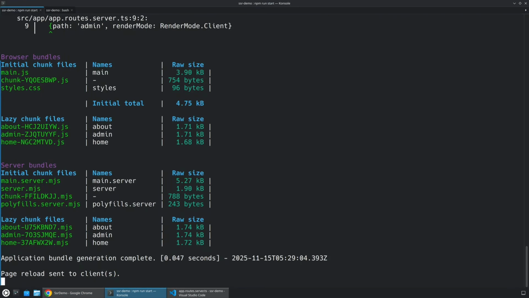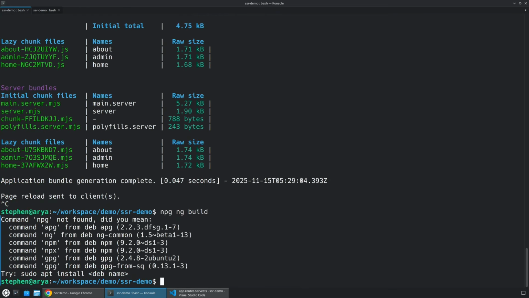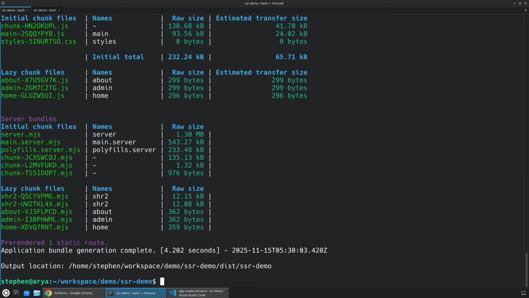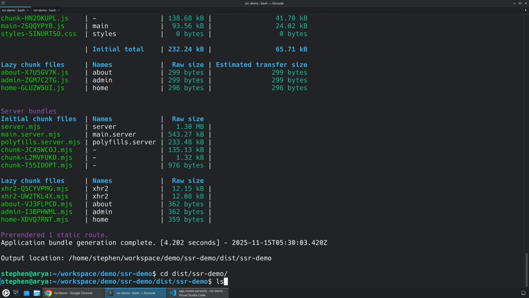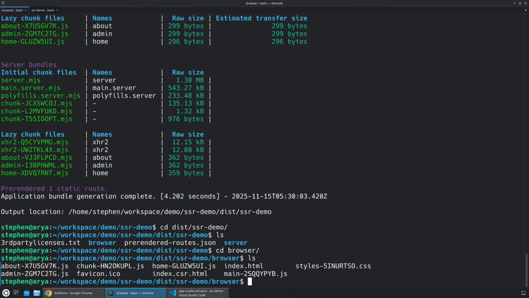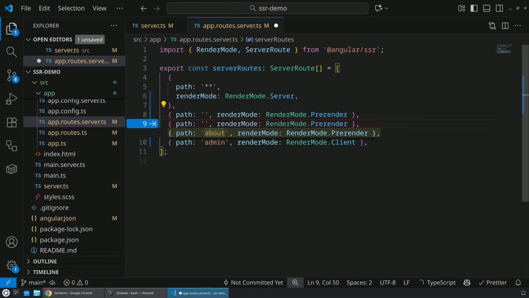We can also take a look at this from a build standpoint. So let's go ahead and run an npx ng build. And what is this going to do? This is going to create a dist folder /SSR demo for our project, as you can see here. And in here, you're going to have a browser folder that's going to have all of the pre-rendered files, all of the things that we might need to send down to a browser in terms of static. And so you can see here we've got that index.html file. If we set another of our paths in our application to pre-render, so let's imagine we do that with the about path.